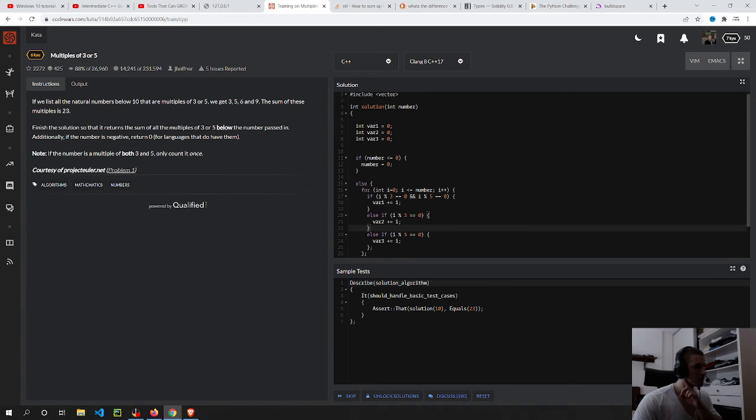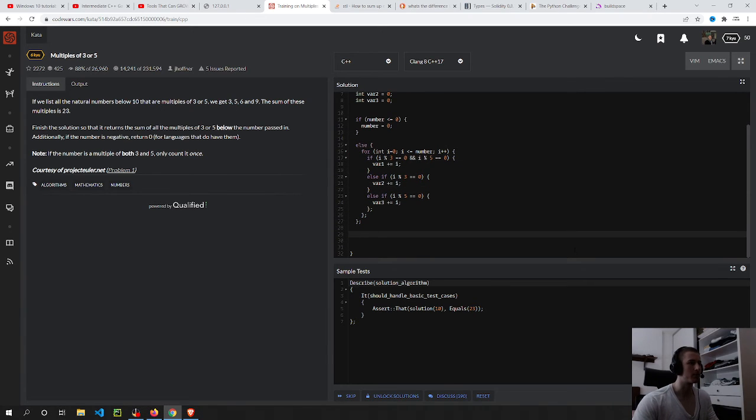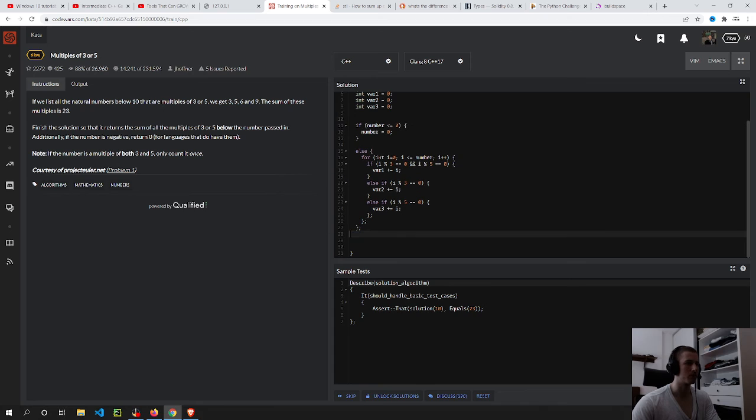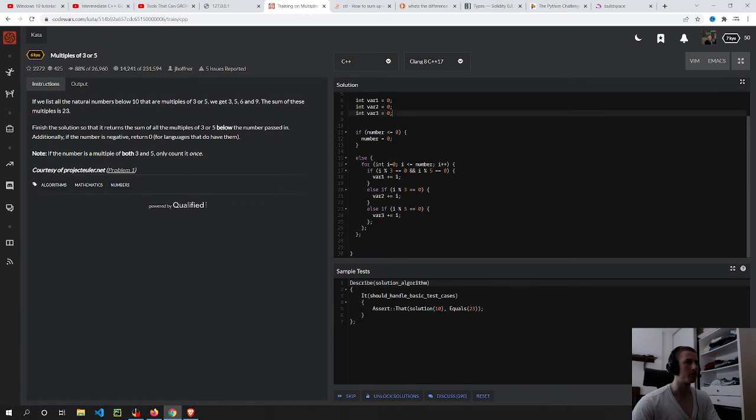So hopefully this works, then I can sum. I could also put it in just one variable. Yeah, what am I doing? Because it doesn't matter. It wants the result of the sum of everything, so it doesn't matter.